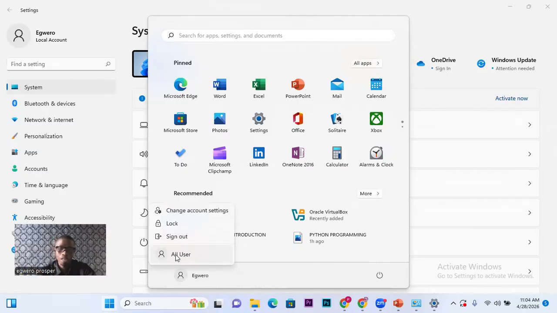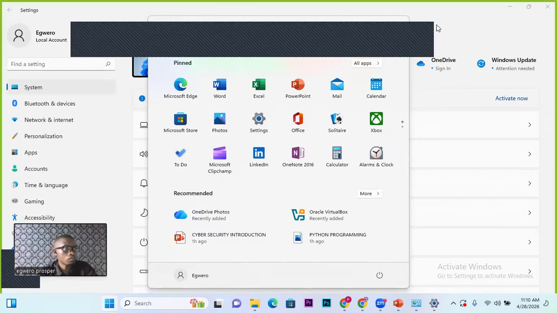So that is how you can set up a user account, and that is how you can change from one account to another. Do we have any questions before we look at other associated settings? Do we have a question? Okay, your question.